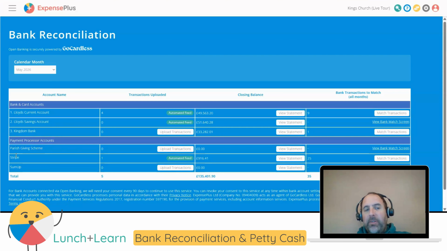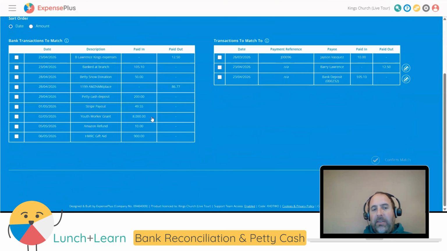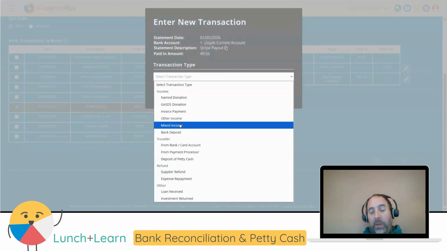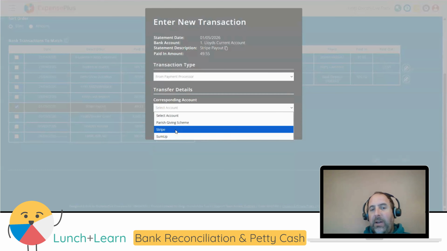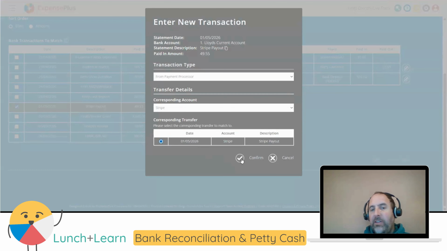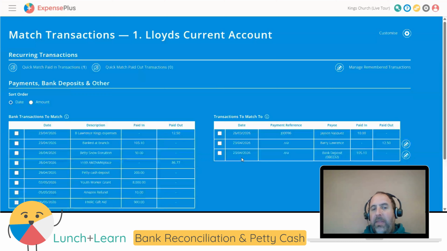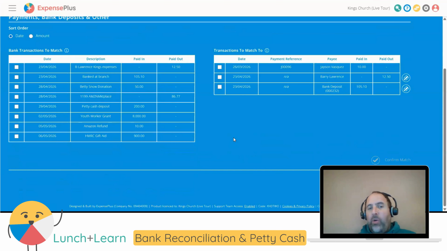But essentially, we've set up our payment processor account, in this case, Stripe. In this particular example, we've connected it to the live feed. Then inside our bank account, whenever money comes in like this 45.55, we're not splitting it using the mixed income option because we've got a separate account where this money is being handled. What we're doing is selecting the payment processor option, selecting the account in question, and then selecting the transaction in that account, clicking confirm, and that's us matched it. So that's like a bank-to-bank transfer. All we're saying has happened there is money's moved from our Stripe payment processor account into our bank account.